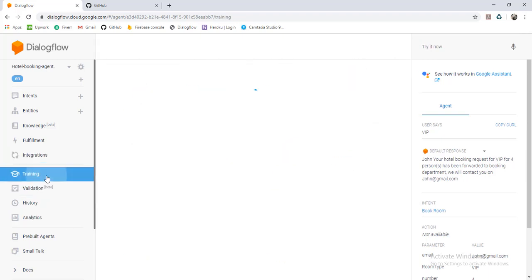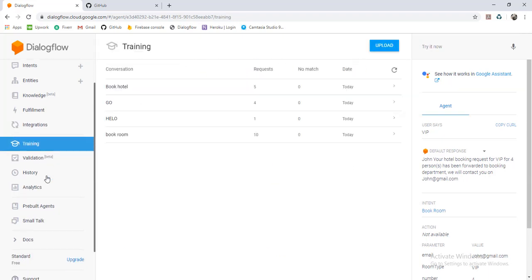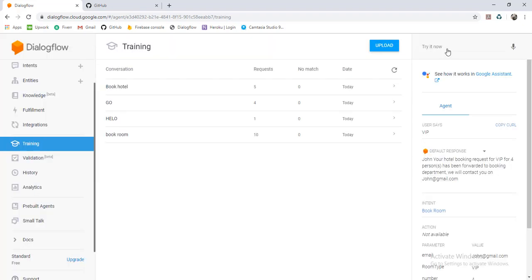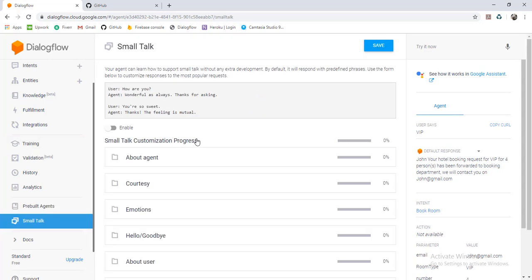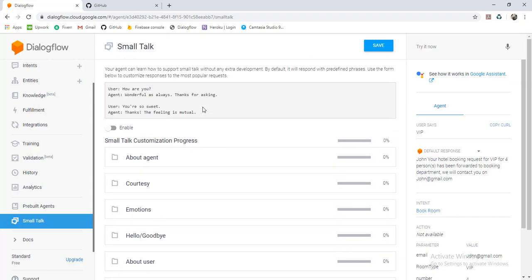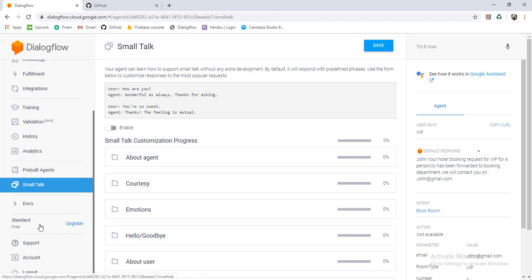You can also add training phrases. You can also find your conversation tracking, what a user is trying to input in your bot. Like if you click here, the user typed this. By this you can improve your bot. Here you can also add small talk like what is your bot name, about, courtesy, emotion, goodbye, and basic information you can also input over here.